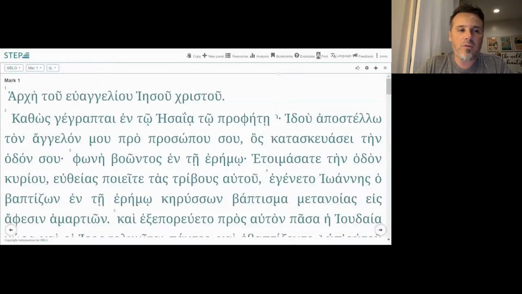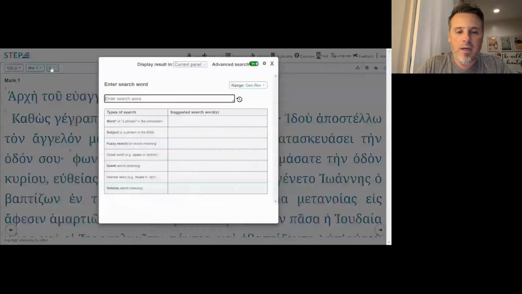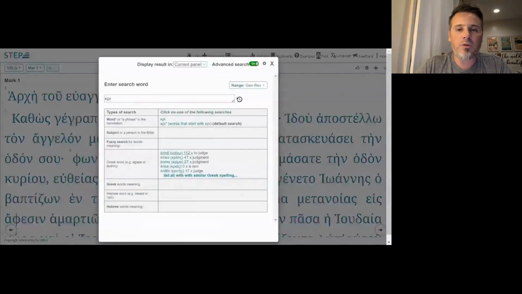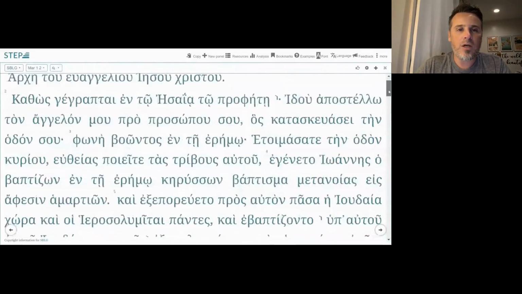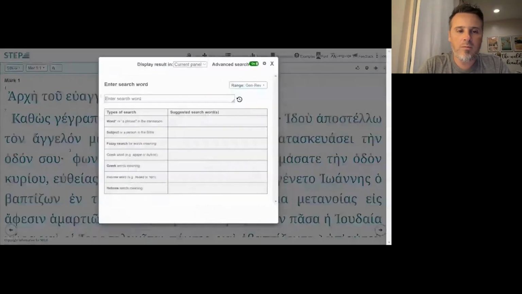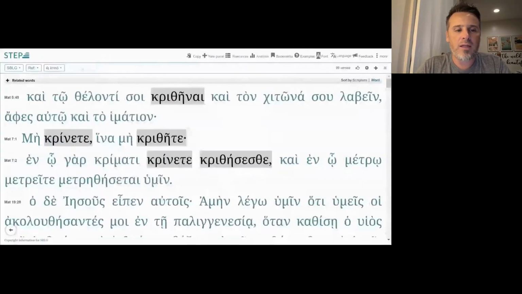Let's look at the verb krino, and we'll find, when we do that. Well, I thought we were going to do that. Let me try one more time. Kri, and we'll look at krino here, which appears more than 100 times in the Greek New Testament. Well, it is not working. I don't know what's going on with that. Let me try one more. Oh, there we go. It finally kicked in.